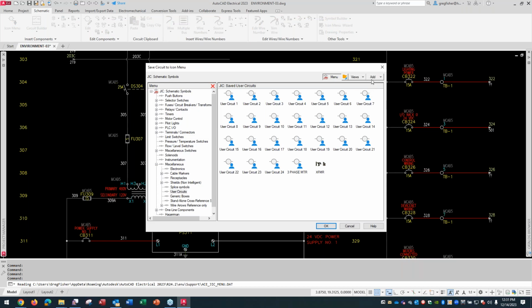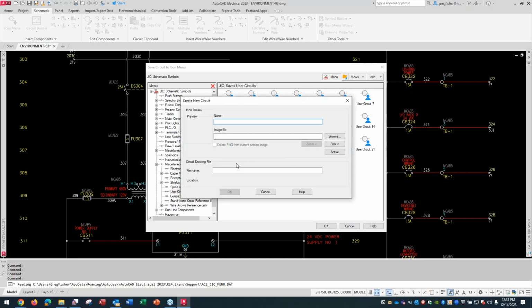So now if I go to add new, and I'll call this xfmr_2, image file xfmr_2. Notice where it's going to save the PNG and where it's going to save the actual block if I were to create the circuit itself.